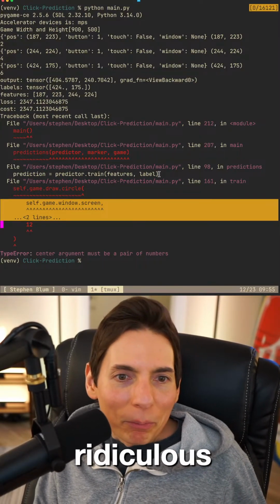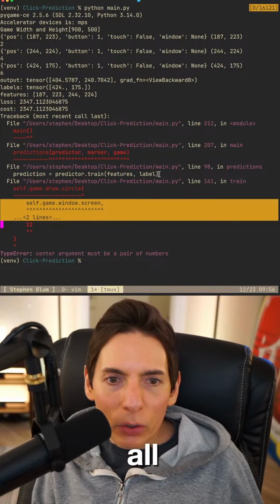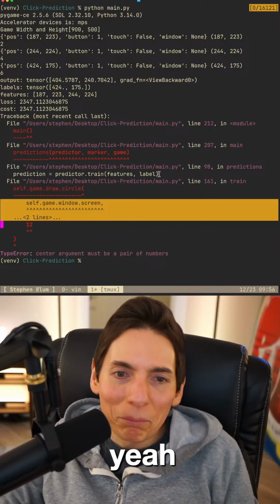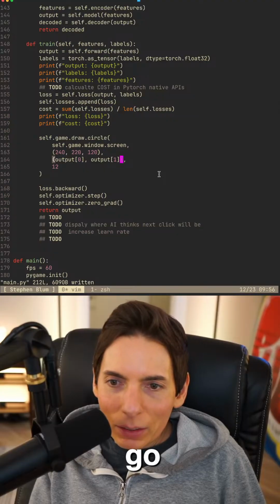This is ridiculous. I don't use an iterative approach because all my AI code is perfect. Prompting skills issues. Yeah, one shot. You've got to one shot it. You one shot it, and you're good to go. Just have it go.